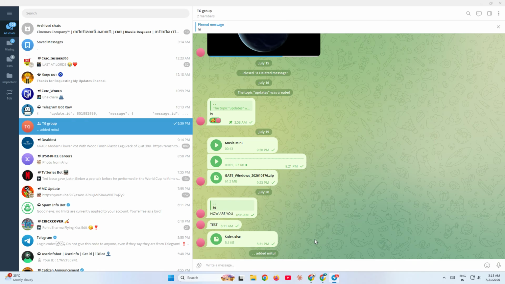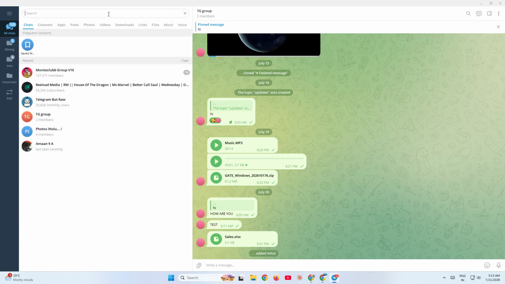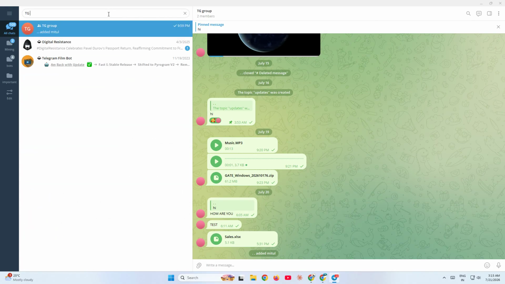Now let's move on to the second method, which works best for public groups. Open the Telegram desktop app on your computer. At the top left of the window, you'll see the search bar. Click inside it and type the exact name of the group you want to rejoin. Be as accurate as possible, because Telegram may show similar results if the name is common.